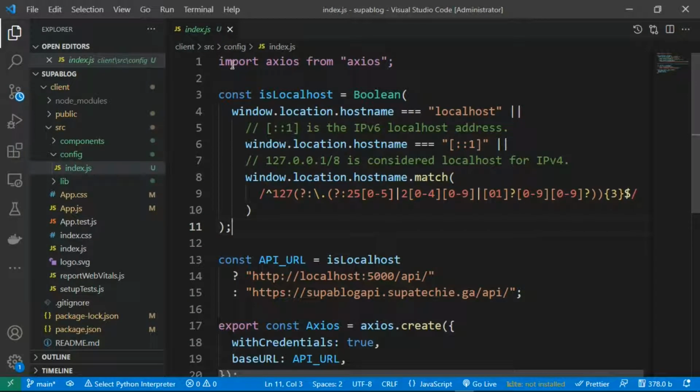Here in our config file, we import Axios from axios, which is the library we have installed. We created a variable known as isLocalhost to detect if the application is running locally or in production, and we added a check so that this will return either true or false. Then we also created another variable known as API URL, which will return the URL of our server, whether our application is running on localhost or on a remote server.